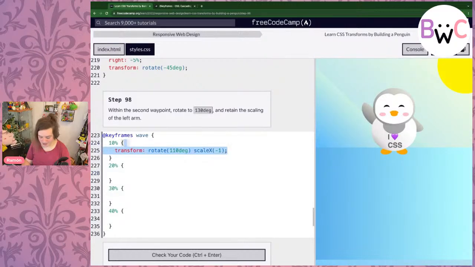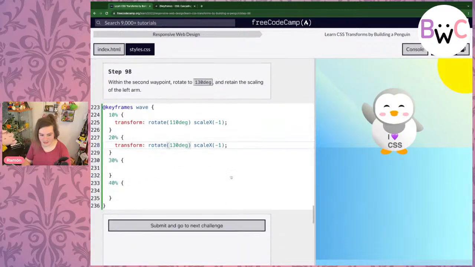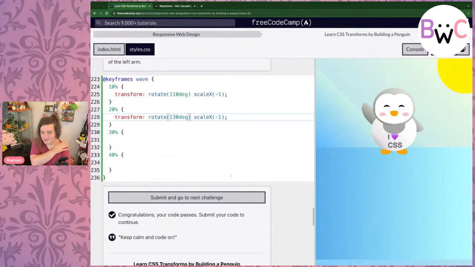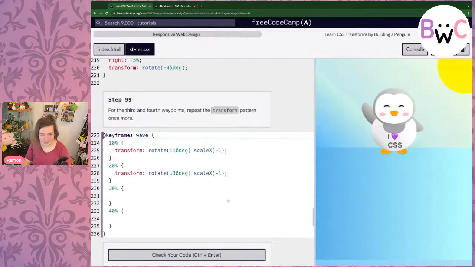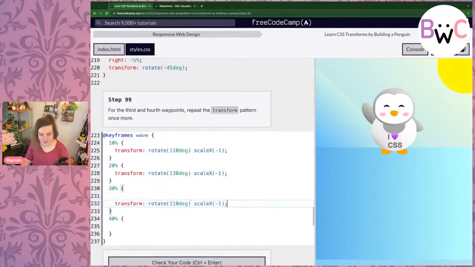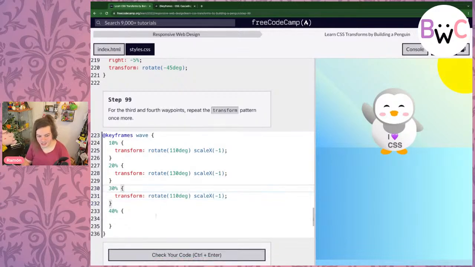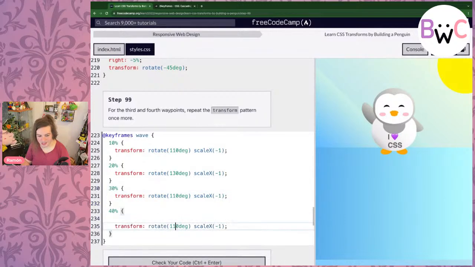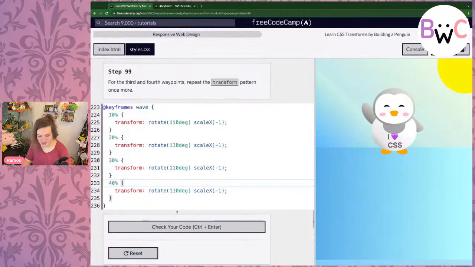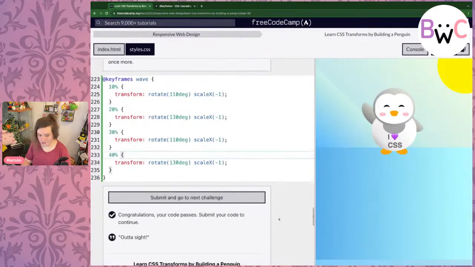You know what? I'm going to go ahead and copy paste here because I'm lazy, because we want to rotate to 130 and retain that scaling. Amazing. Pat, pat. Look at me being so lazy. And we're going to do that transform once more. So 110 and 130 at 40%. So that's why it's going up and down. Love it. Check our code. It passes. Pat, pat.